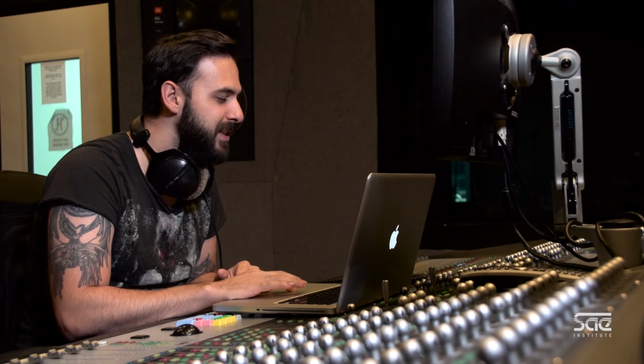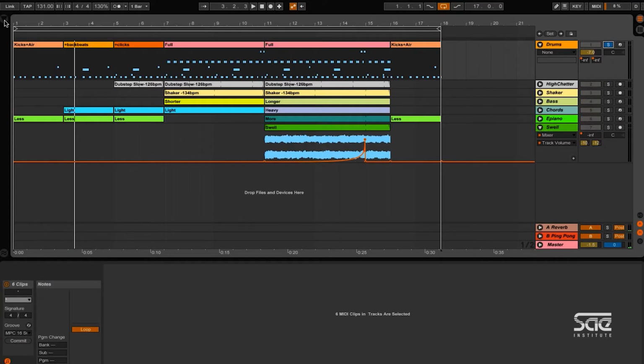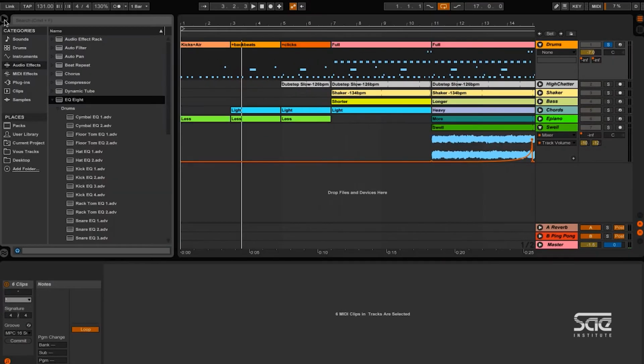Now to get to an EQ, we're going to go ahead and go up to the top left hand of the window, click on the arrow to expand the browser. If we go ahead and scroll down to audio effects, we can now go down to where it says EQ8.